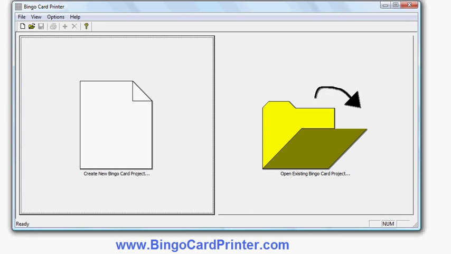In this video, I'm going to show you how to make some fractions bingo cards using software called Bingo Card Printer, which you can download from bingocardprinter.com. This is the initial screen of the program. I click Create New Bingo Card Project.